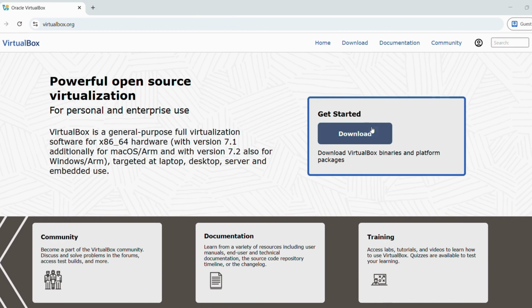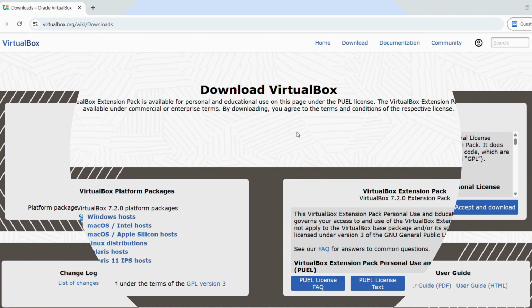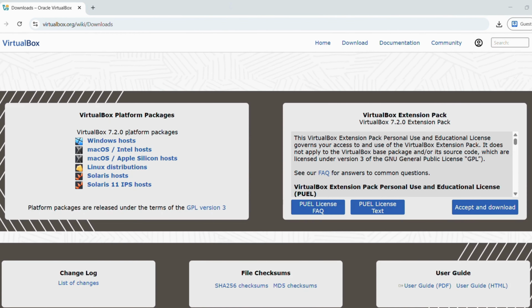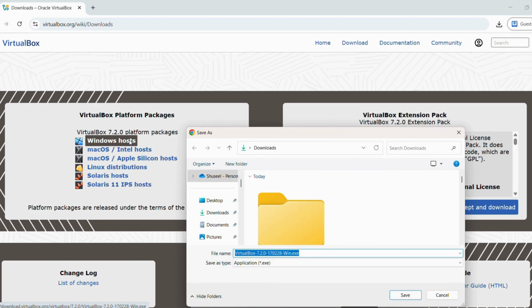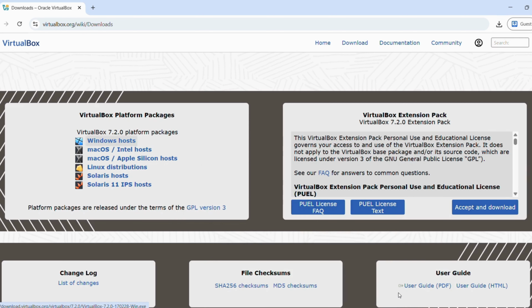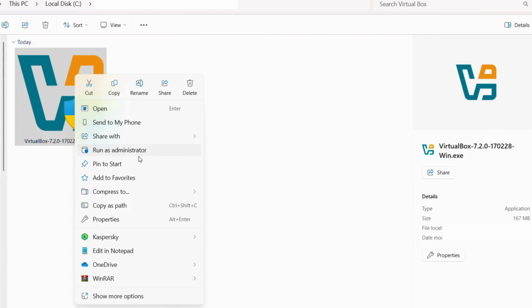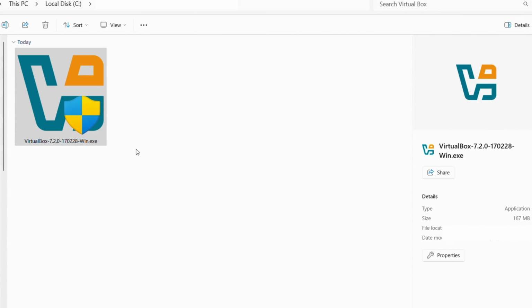Once you're on the VirtualBox website, click on Downloads. Choose the version that matches your operating system, Windows, Mac, or Linux. Download the installer. Once the download is finished, find the file in your Downloads folder. It's usually called VirtualBox Setup followed by some numbers. Open the file as an administrator to start the installer.